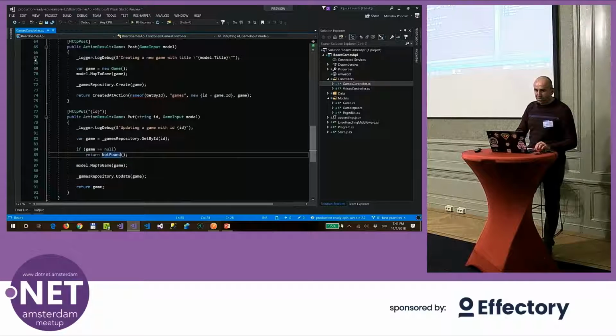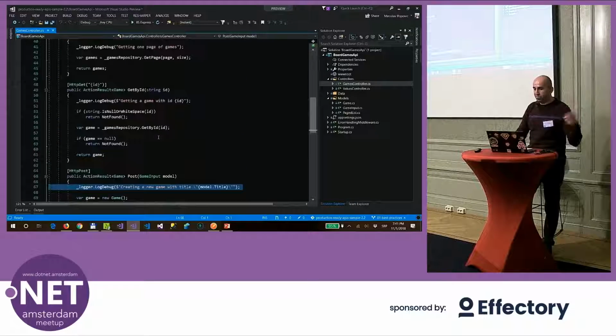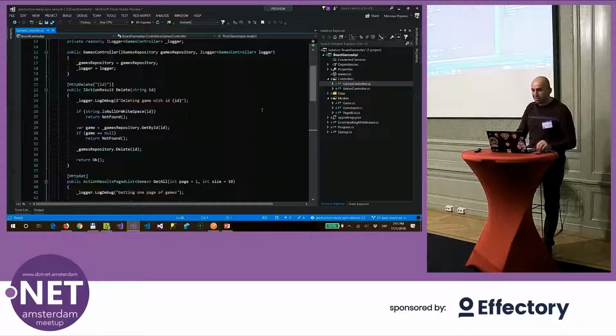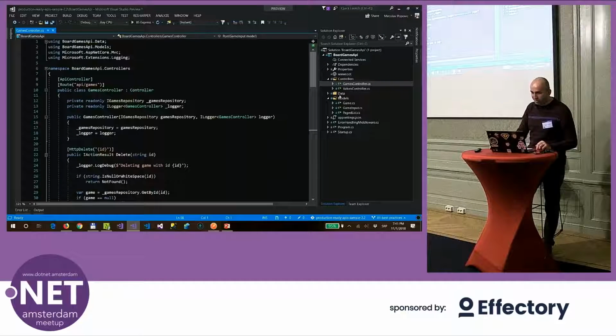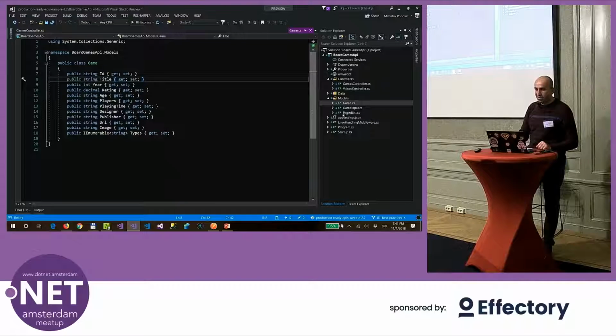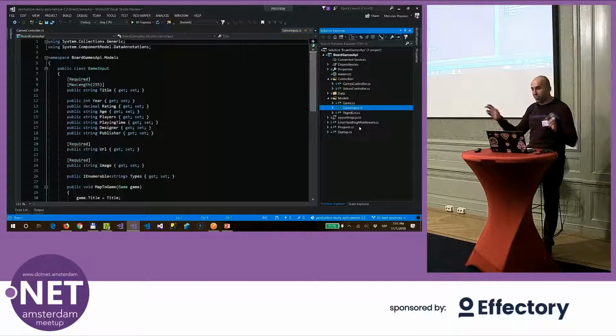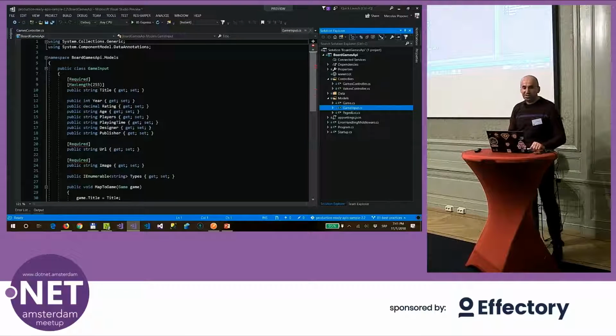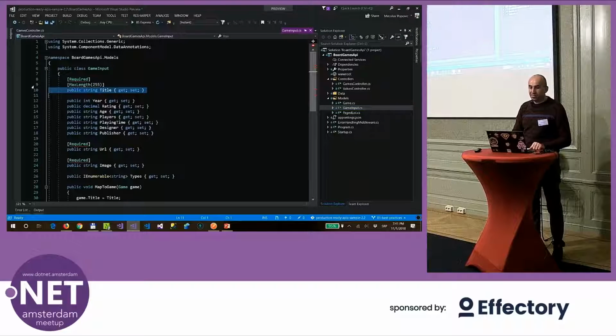So this is it. We have also logging defined in each call, so it logs something at console or debug, depending on where we defined it to do that. And yeah, I also forgot about models. So we have game model. This is actually our domain entity, and this is view model or binding model or whatever, which has validation there.